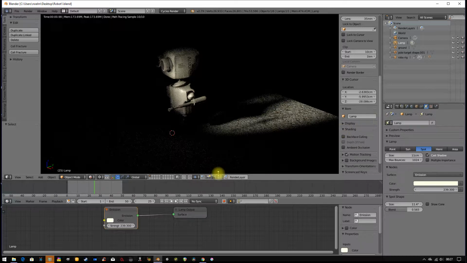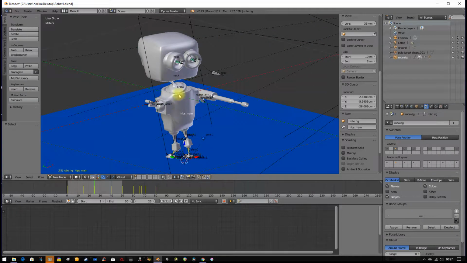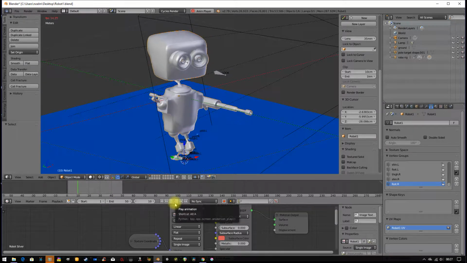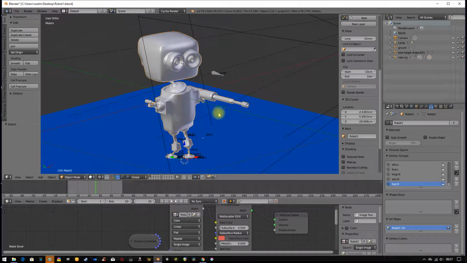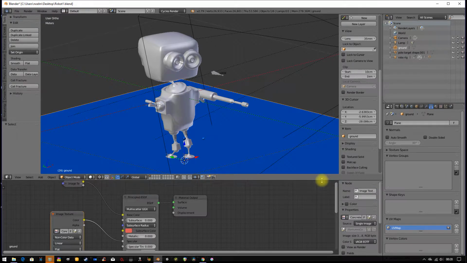So I'm going to start by just jumping into solid mode so you can see where everything is and what it looks like. So I have a little robot here with a walk cycle. So he's plodding along. So there's my robot, and I have a ground plane. I'll get rid of my timeline here, I don't need that, and I'll just open this up for a minute.